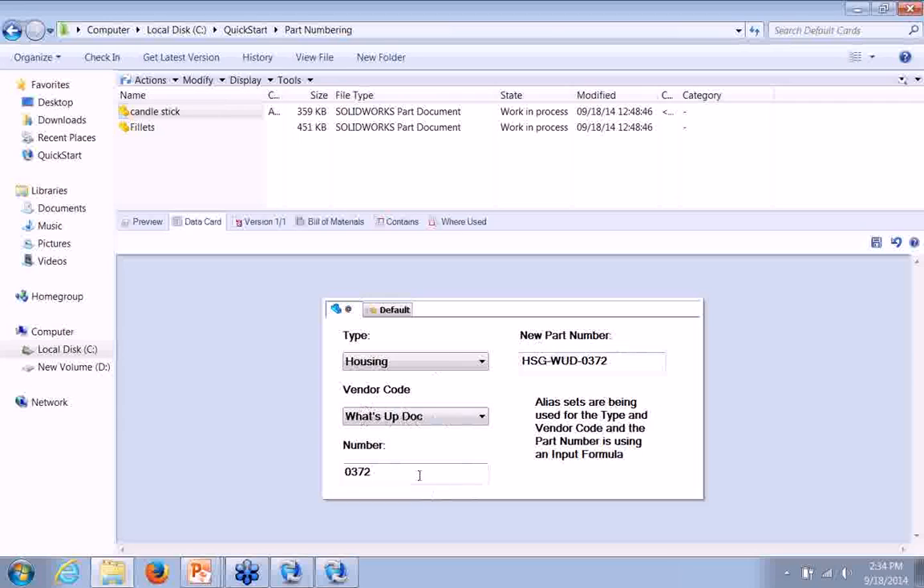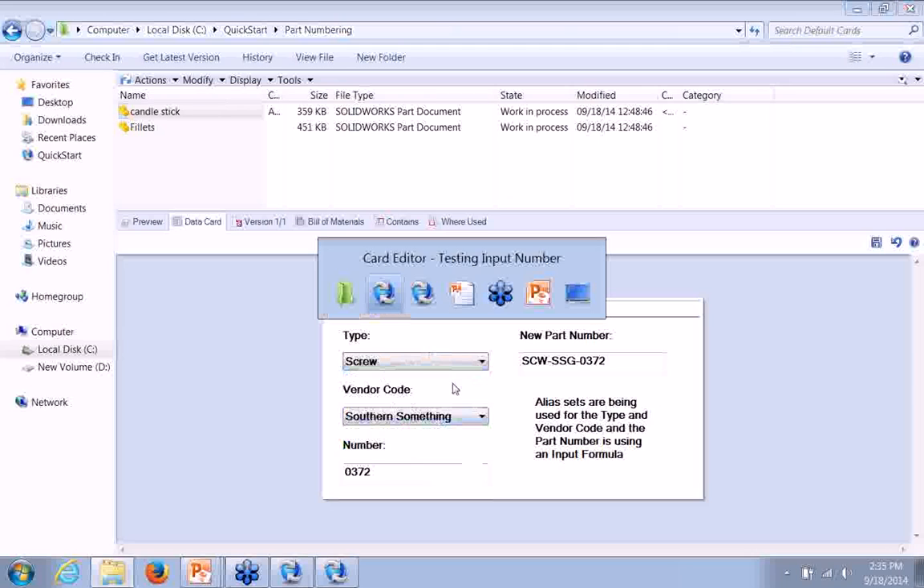And this can be made read-only, of course, if you would like to as well. Screw, Southern something, mastering, crafts, etc. So as you can see, you can change this if need be. So pretty powerful, out-of-the-box, smarter numbering tools using alias sets and input formulas there.